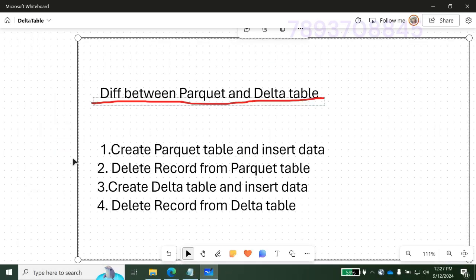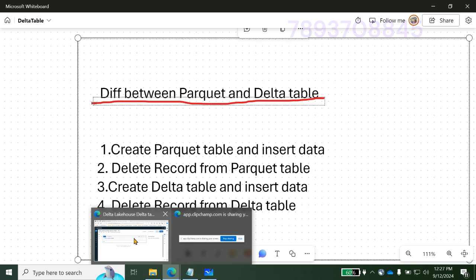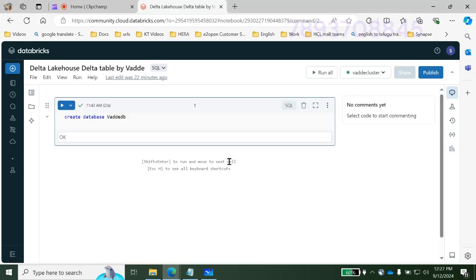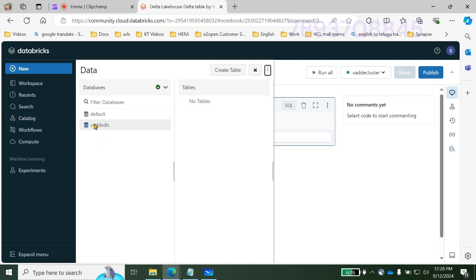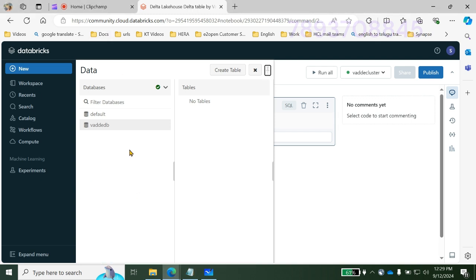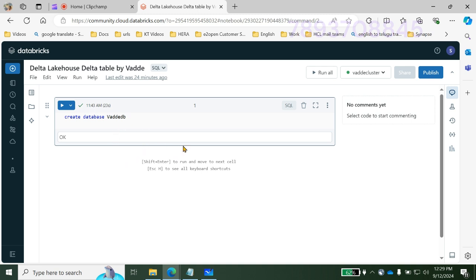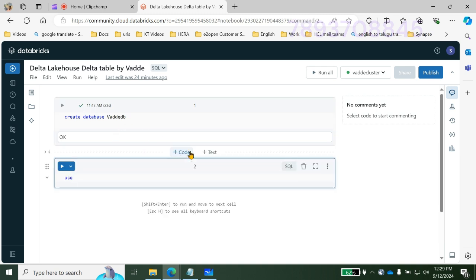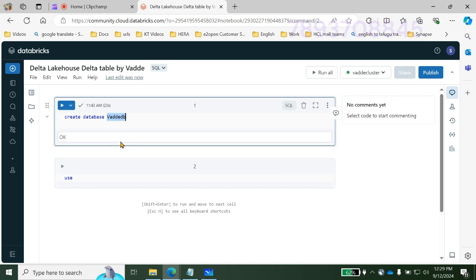Okay, now first we will create a parquet file table and we will insert some data. Go to our Databricks. Now we have the database Vadde DB. If you see here, we have Vadde DB. We will create the parquet file table in this database, in our Vadde DB. Okay, use this database.